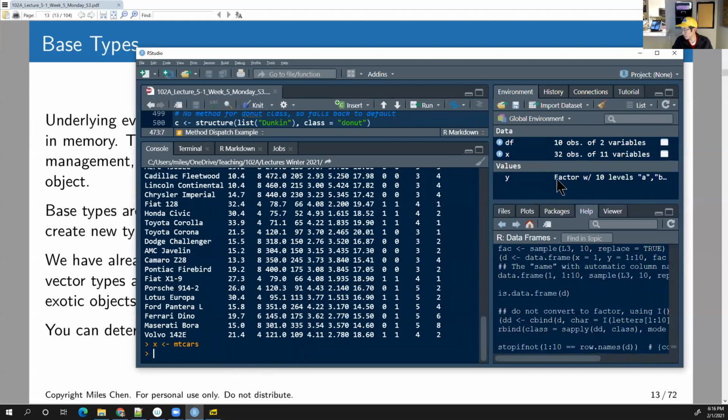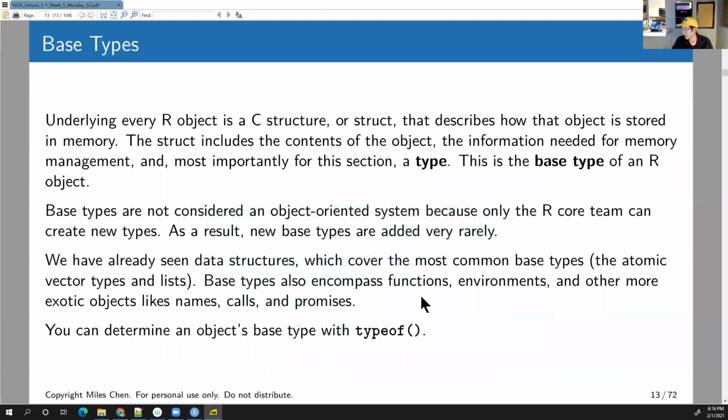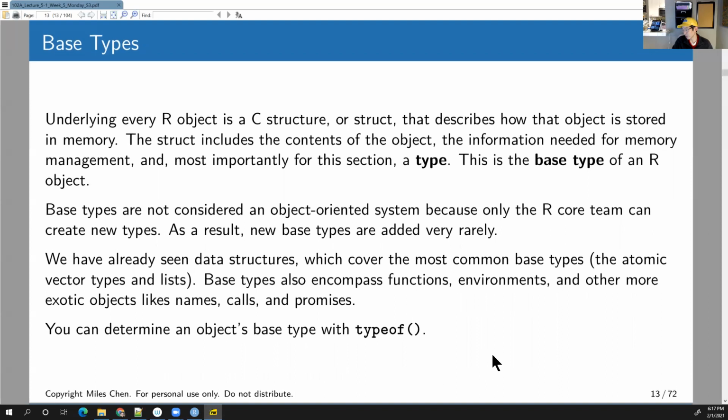Sometimes you'll see something called a promise appear in R, but anyway, those also count as base types. Basically, anybody can create new packages and class types in R, but they won't be a base type.